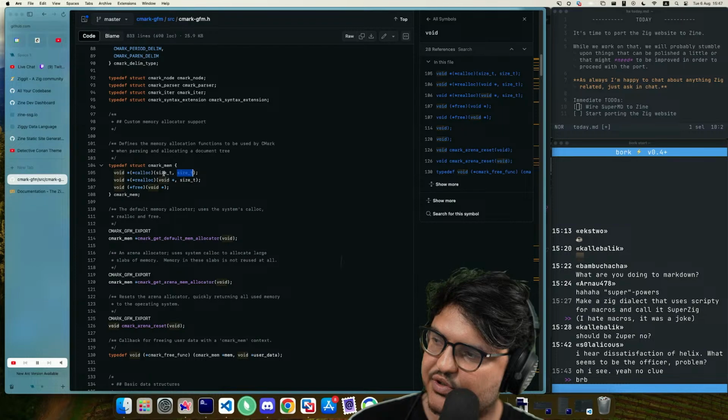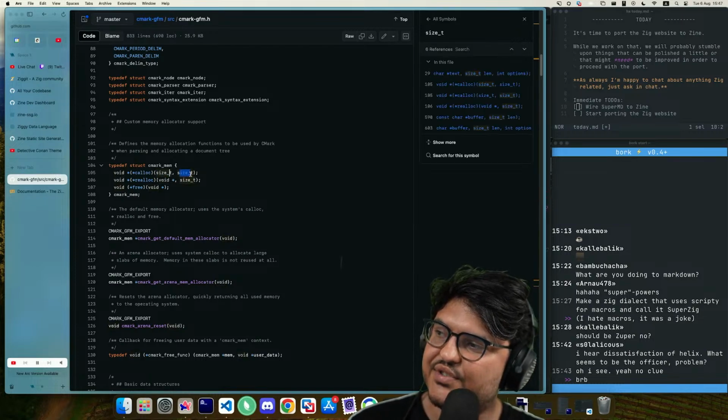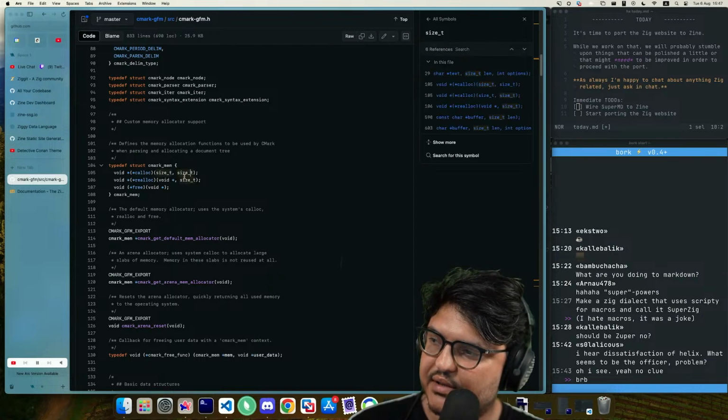what a sweet signature, man. Also, they don't even tell you which is the size, which is the number. It's just size_t all the way down, of course.